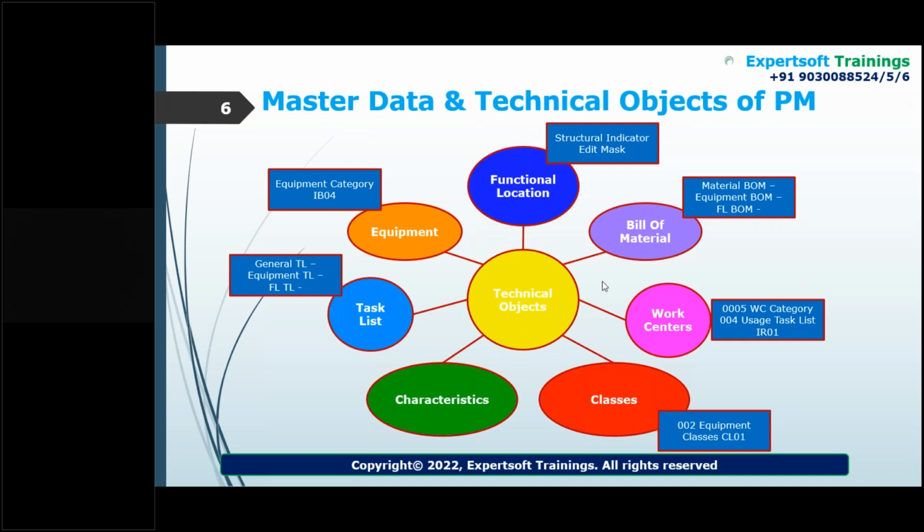Yeah. So I hope you understand about the bill of material. This is nothing but a list of material which were utilized to build a product. That is what a bill of material is. And then work centers. Work centers are again a group of people, or it might be a machine, or a single resource who is executing the maintenance activities on your machineries.